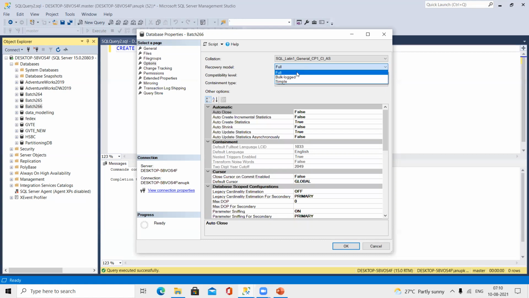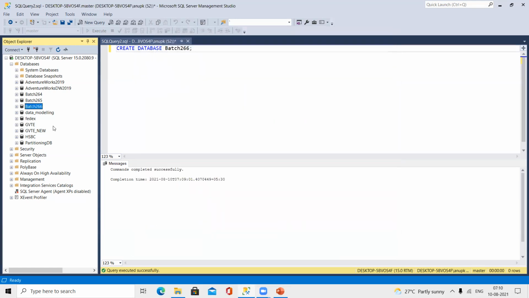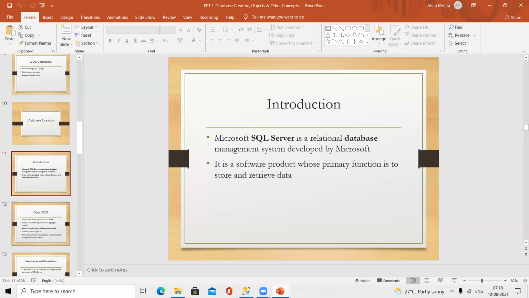But I don't want it to be full. I want to change it to simple. You know the reason and all, right? And I'll click on OK. Now the recovery model of this database is changed to simple recovery model. You can change that through the script as well. But again, I am showing different ways of doing the same thing, and that's why I did that.